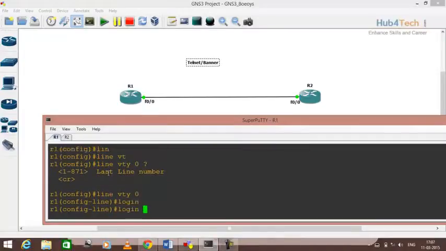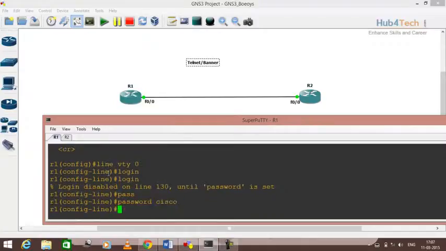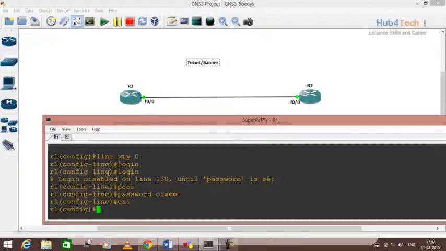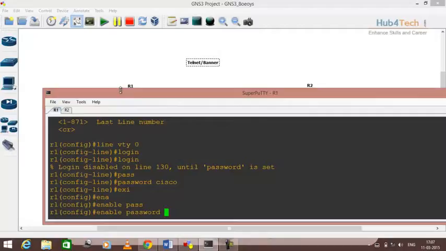Then you have to enable it, type login, and then give the password, let's suppose Cisco. So now you have enabled the password Cisco under line vty. Before going further, I have to provide the enable password here. Let's suppose I'm giving enable password Cisco.